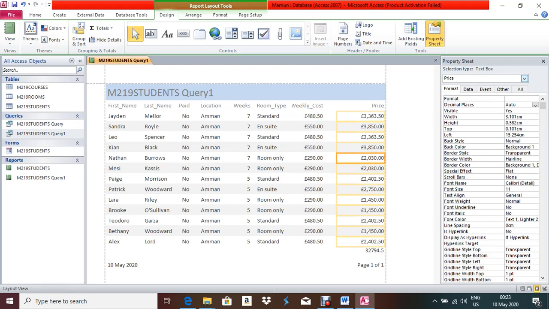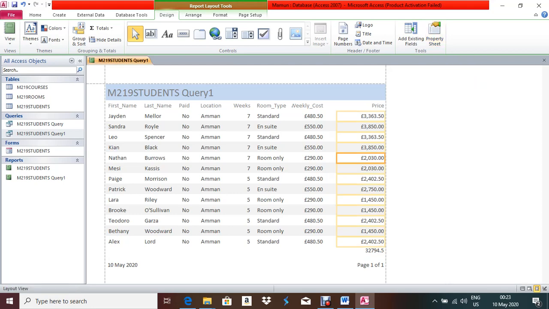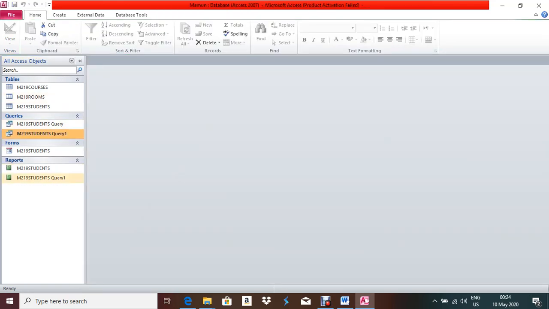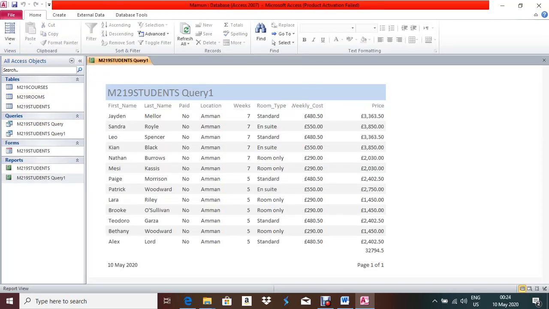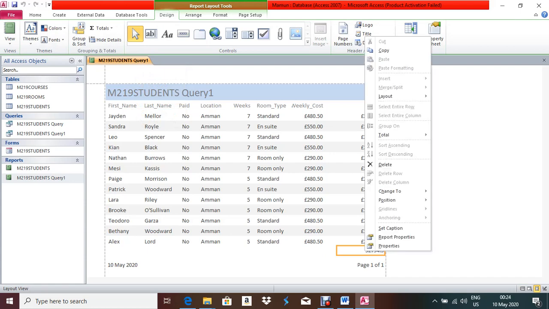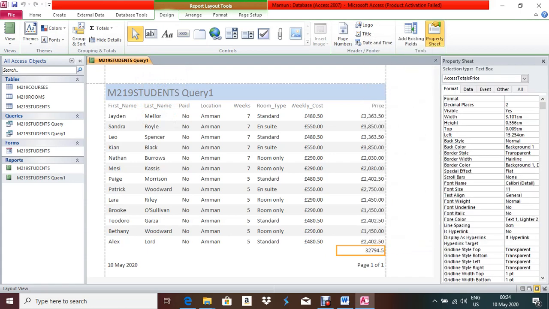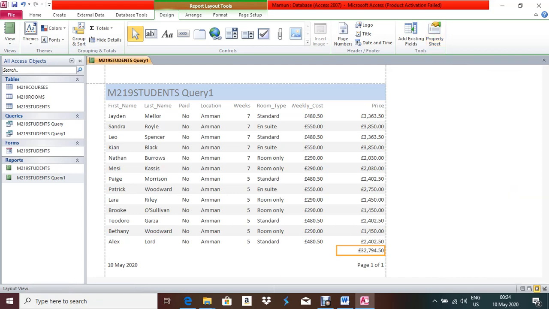Check, it is not working. So how it will work, first you have to run it. Control S, Control W. Again you open this one, query 1. See, 0 is not coming. Open this one into layout view, select this value, right click, properties, then go to format. First format should be currency, and 2 decimal place. Okay, done. Now 0 is coming, right?